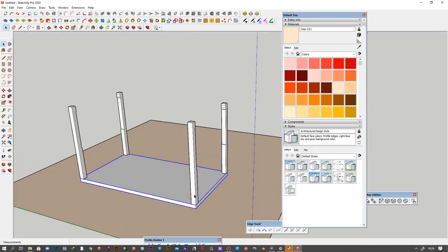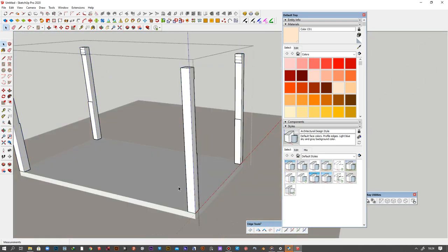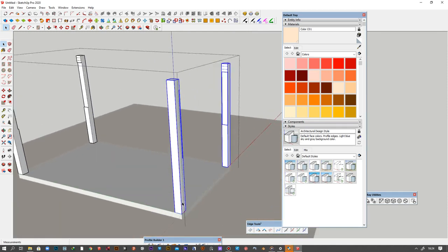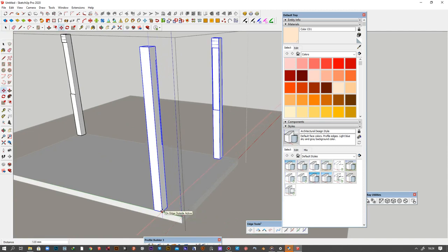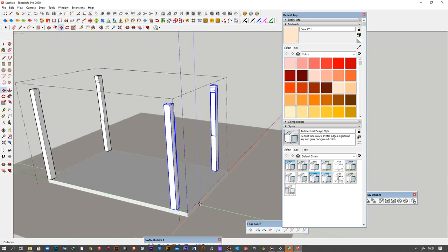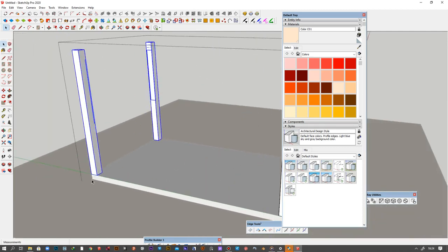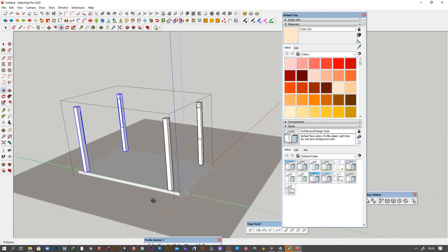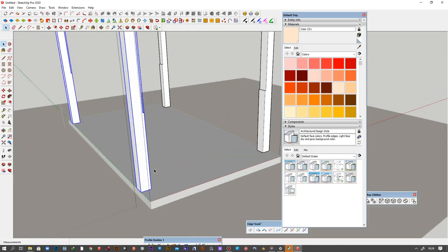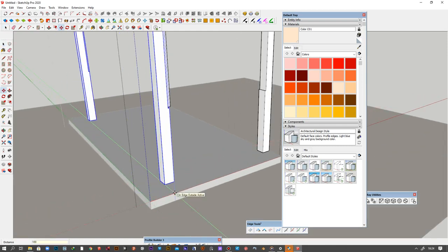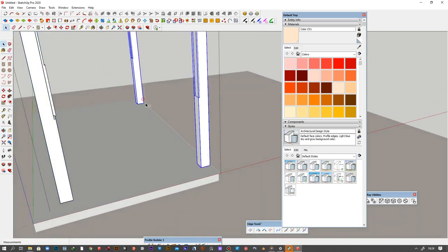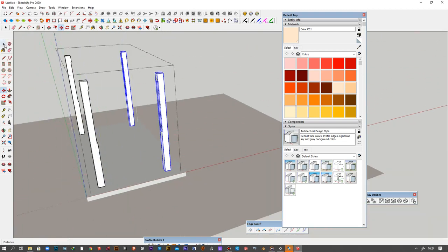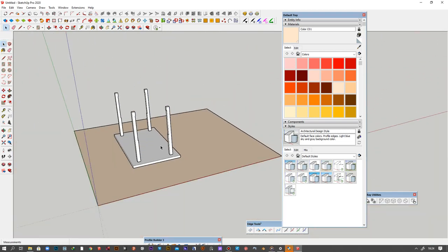So what I want us to do is right click, edit group, choose these two and push them in by 100. Choose these two, push them in by 100, and then choose these two and do the same. Choose these two and do the same. Now choose the selection tool and click in empty space.